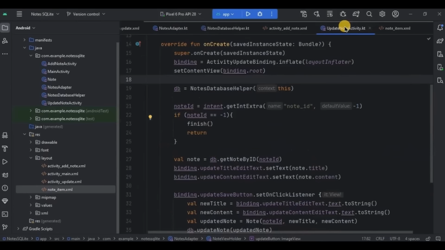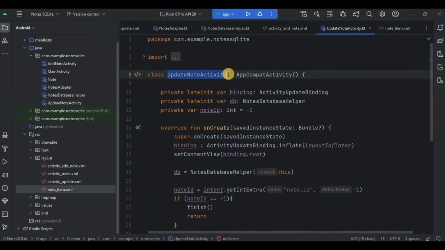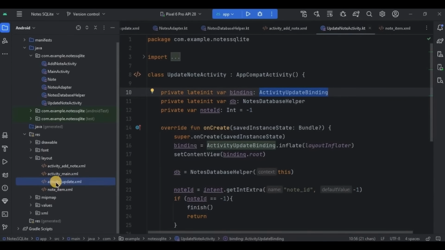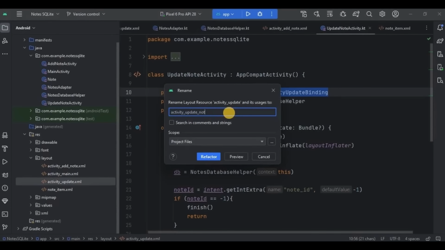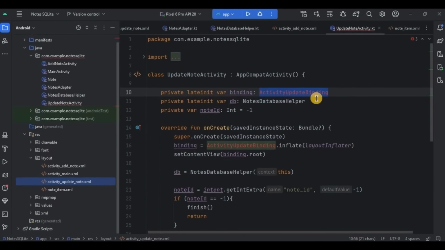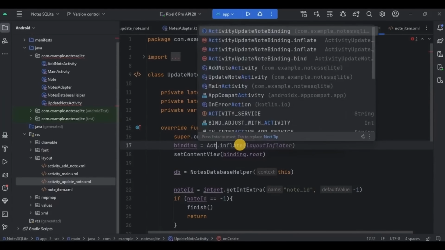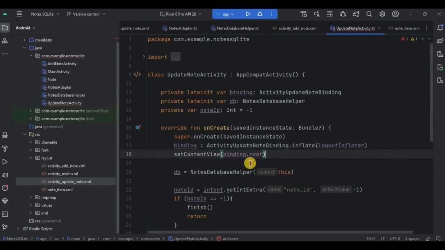And done. Also, you might be wondering, if I have renamed the file as update note activity, then why is it showing activity update binding instead of activity update note binding? Because we have not changed the name of the XML file. So I'll rename the XML file as well. And then see, it shows an error. Now I'll write here activity update note binding. Perfect.